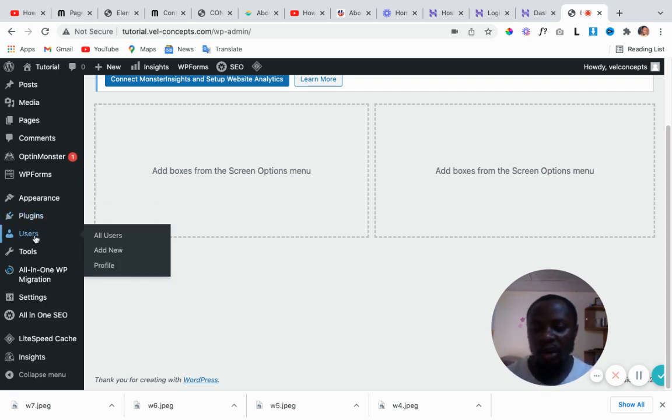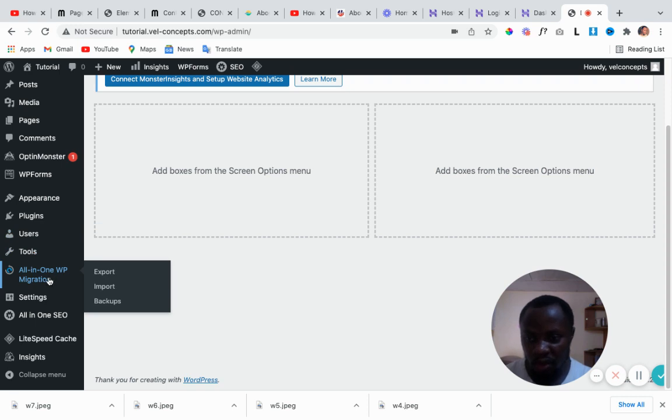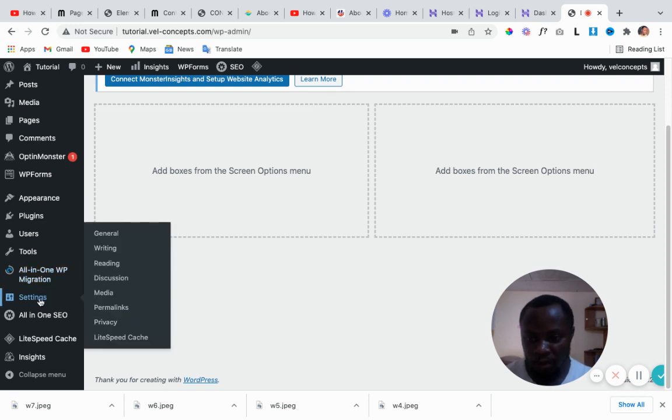All right, now user. When you go to user, you're actually going to see the users of the website, the persons that have access to this website, like the admin. Now just go down, go to All-in-One WP Migration. This one actually came with the installation of WordPress on Hostinger. Then we have settings. These various settings, we're going to look at them.